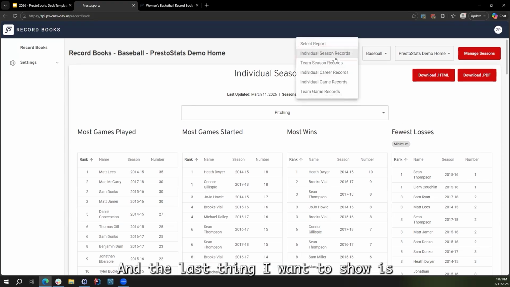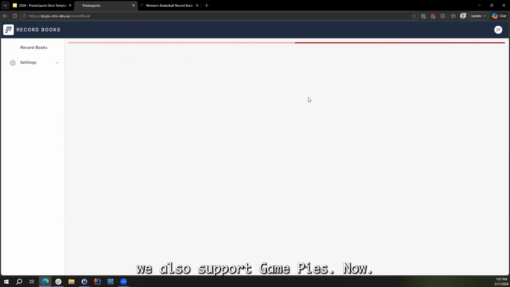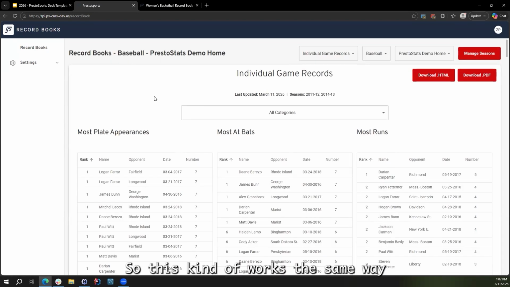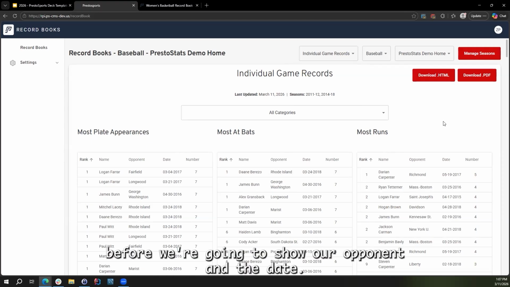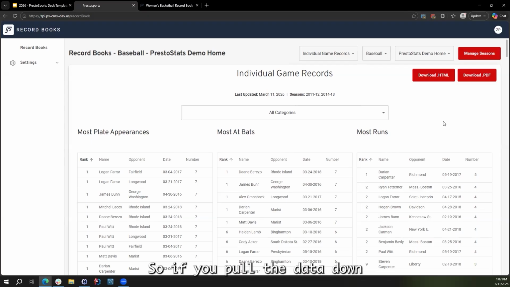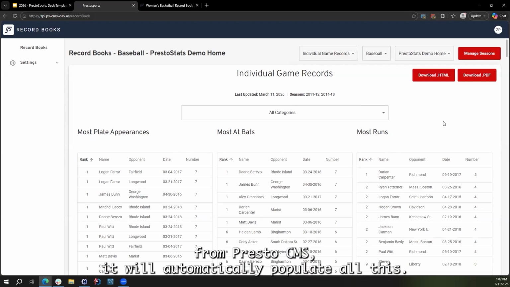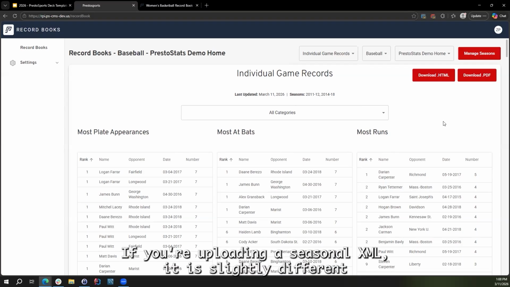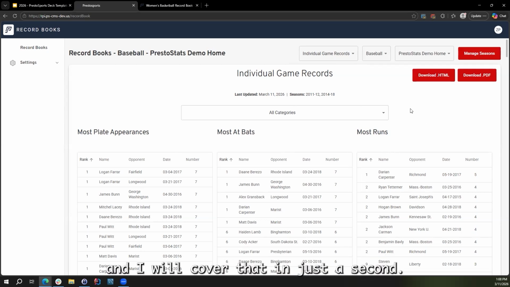And the last thing I want to show is we also support game highs now. So this works the same way. You pull your data in from Presto stats, and we now have game highs where we're going to show our opponent and the date. And this will also pull off the same data. So if you pull the data down from Presto CMS, it will automatically populate all this. If you're uploading a season XML, it is slightly different, and I will cover that in just a second. You have to pull just the game data down. You can't pull just all the data.